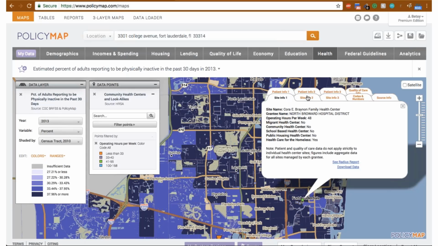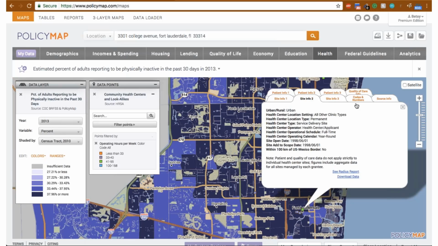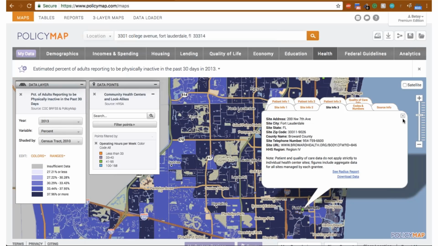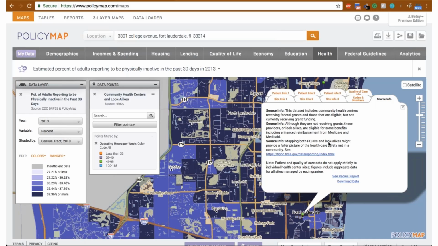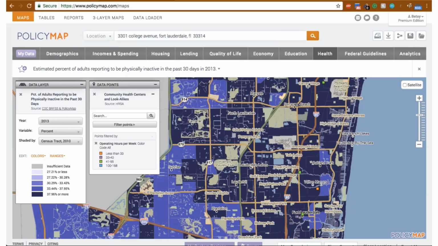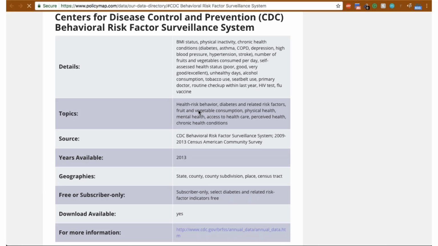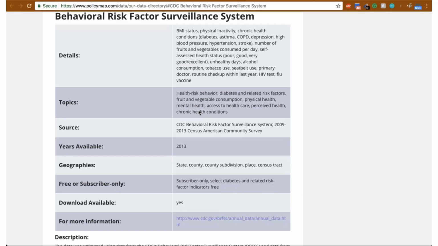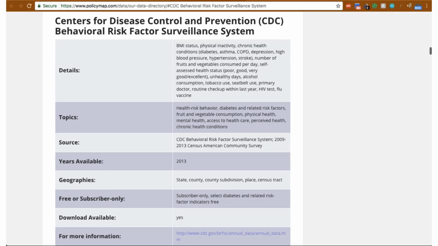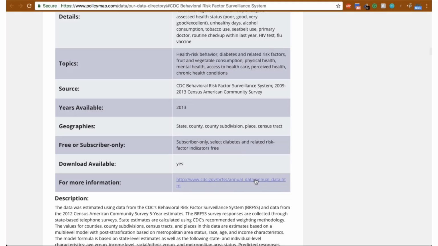And this data can be downloaded into spreadsheets. It can be brought into or saved on your maps. So there's a lot of underlying data here. And there are even links that come back out to where this data is coming from. So here, the CDC behavioral risk factor data, or what we call BRFSS, is data that the PolicyMap data team curated and worked to add into PolicyMap and to break all the way down to the census tract level. So you can see some of these risk factors, where they come from, and more information about it here.